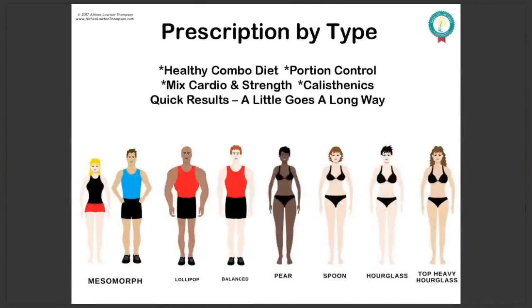Okay, prescription by body type for the mesomorph. This is the smaller waist body types. Your lollipop, your balanced man, the pear-shaped woman, a spoon, an hourglass, and a top-heavy hourglass. Now, let me tell you what's so interesting about these body types. These body types have fat tissue in breast and butt. It just is kind of natural for a smaller waist person to have this. But like I said, I'm a pure pear, so I'm very bottom heavy. Some people are top heavy hourglass or they're lollipops and they naturally carry body fat up top. So you have to have a really healthy combo diet to manage this.